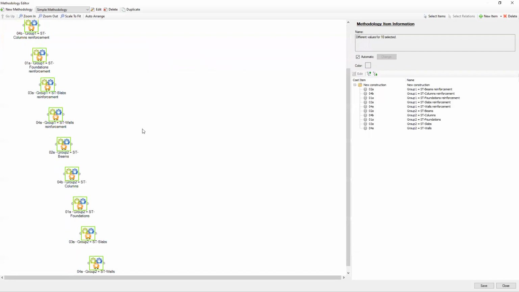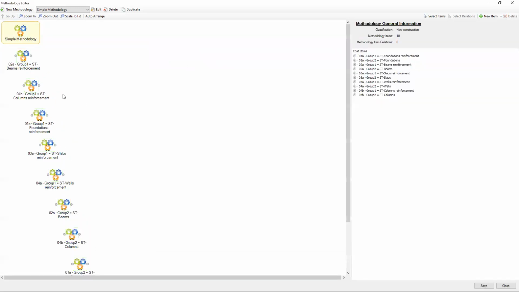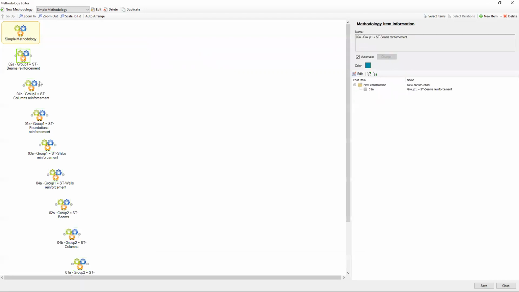So the system creates new, let's say, tasks based on these cost items. And automatically, when you click on any of these items, on the right part of the screen, you see that it's automatically linked to this cost item. And of course, I'm going to save it.